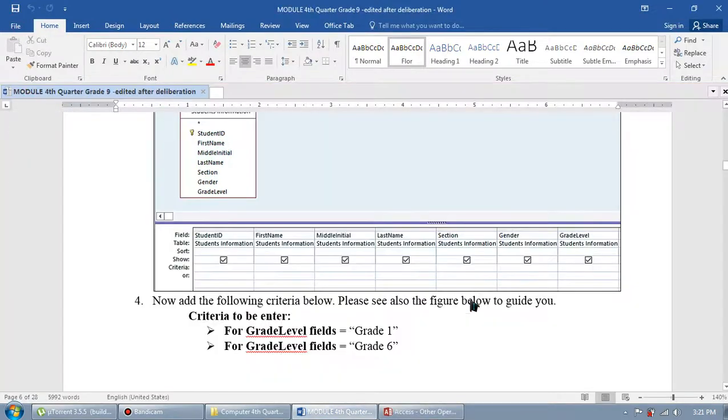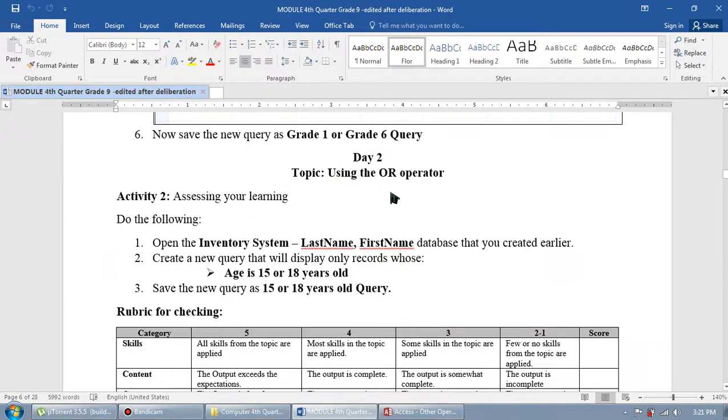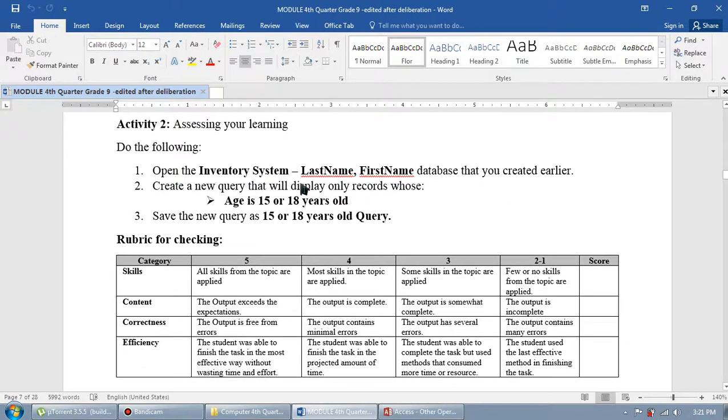Okay, but before we end, may I please explain also your activity for today that is located on day number 2 that will be recorded. So open again your inventory system dash your last name comma your first name database that you have created on our previous activity. So create a new query that will display only records whose age is 15 or 18 years old. Okay, 15 or 18 years old. Then save the new query as 15 or 18 years old query. So, ang ipapakita lang natin na information is 15 or 18 years old.